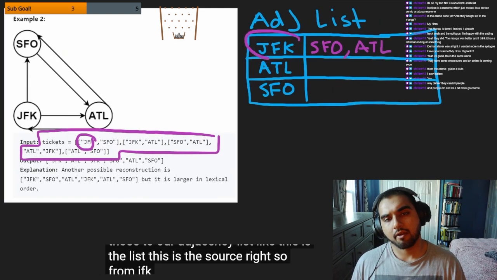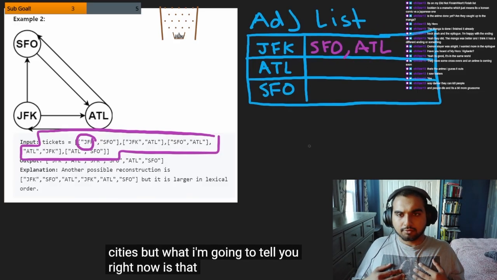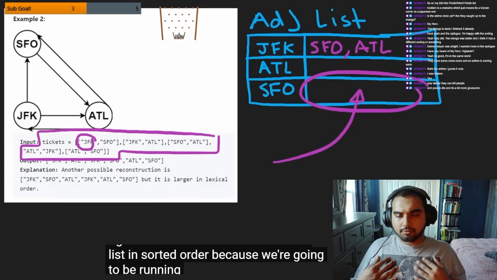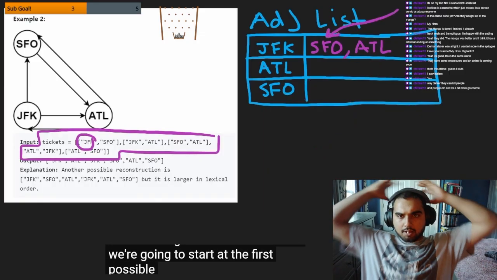Like this is the list, this is the source, right? So from JFK we can travel to these two cities. But what I'm going to tell you right now is that we should have this list in sorted order because we're going to be running DFS, and as we run DFS, we're going to start at the first possible source that we could visit from JFK, right?